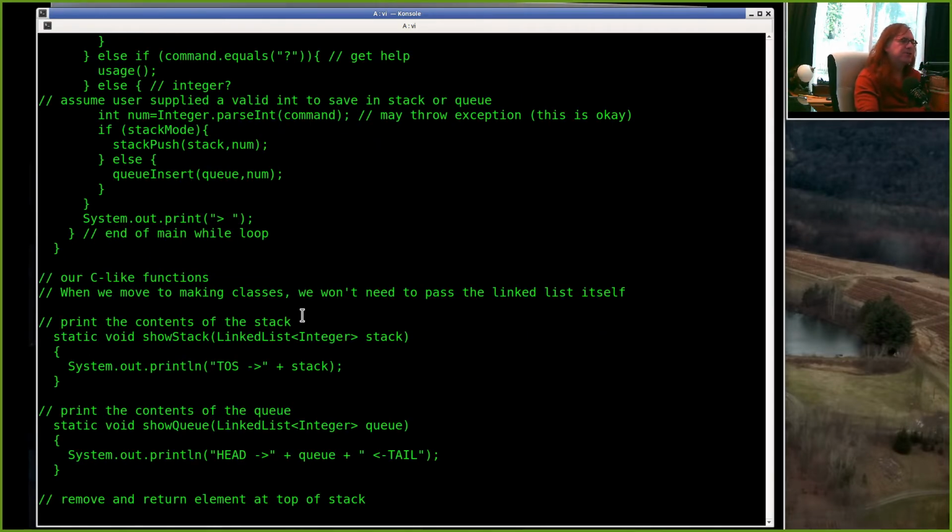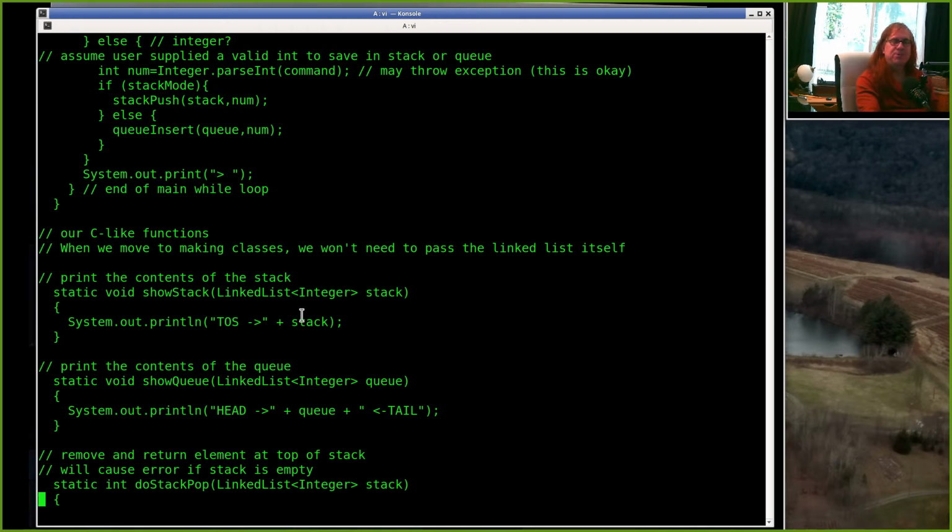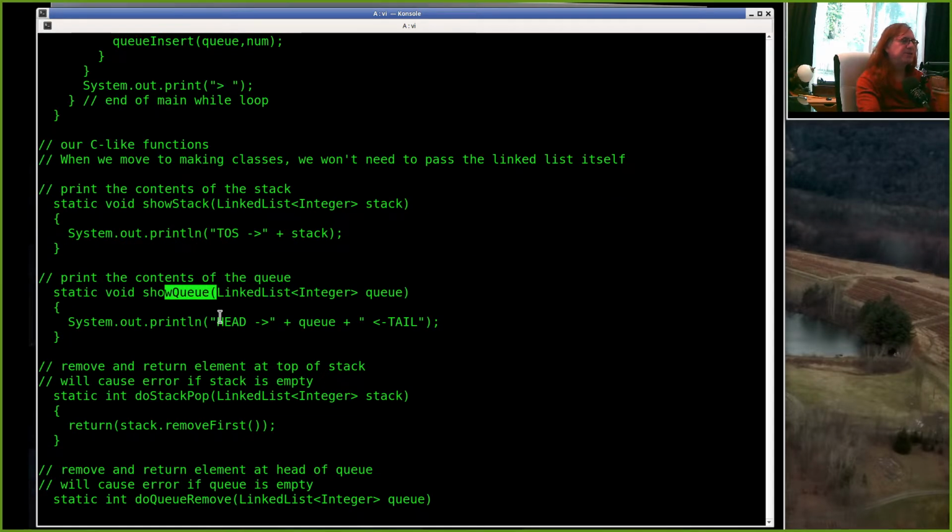And then the methods were again mostly wrappers around existing methods. So to show a stack, I'm passing a stack in here. All I have to do is print TOS and arrow and concatenate the stack to it. To show a queue, same thing. Print out a head, concatenate the queue, and print out the tail. And this concatenation means change the linked list into a string. And what we saw last week was when you change a linked list to a string, you get a pair of square brackets with the elements of the list inside separated by commas.